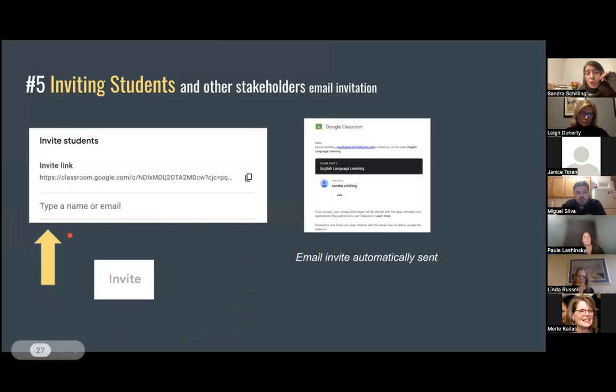So you can choose the email directly, or you can type in the name of the person if it's on your email list, or their email directly. You're going to hit invite. And then this email is automatically sent to whatever address you used. It's an email invite that tells the student that they're being invited to this particular classroom, and it asks them to join.